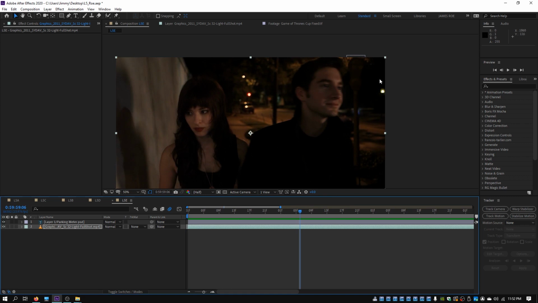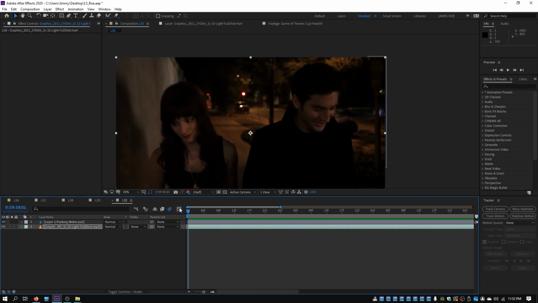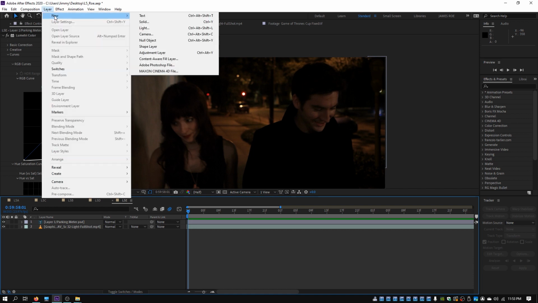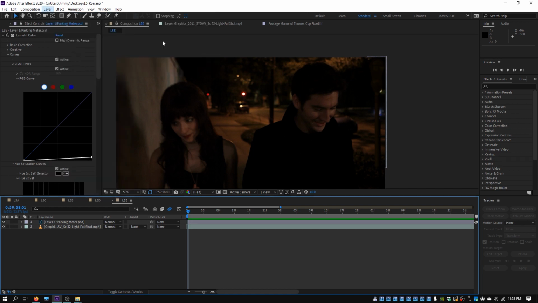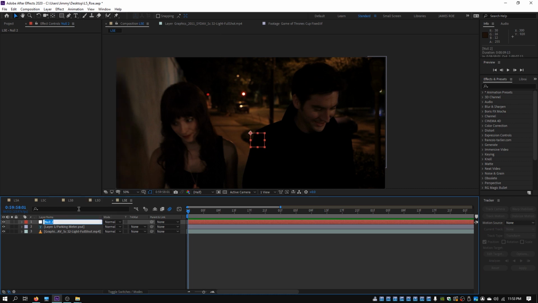I need to reposition this parking meter into its correct new position, covering up that light. Go on back to frame 0, and we're going to create another null, and we're going to parent this layer 1 parking meter to the null. Turn the null object into a parent layer. So I'm going to go to Layer, New, Null Object. I'll call this, right click on it, go to Rename, Parking Meter Control.